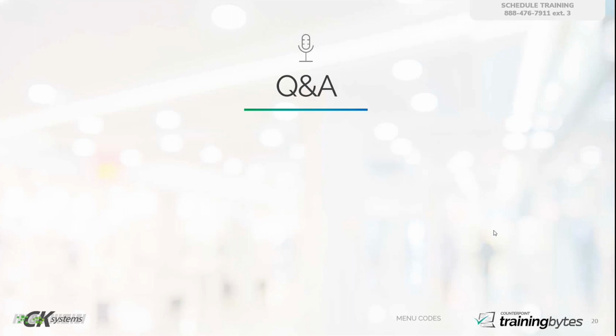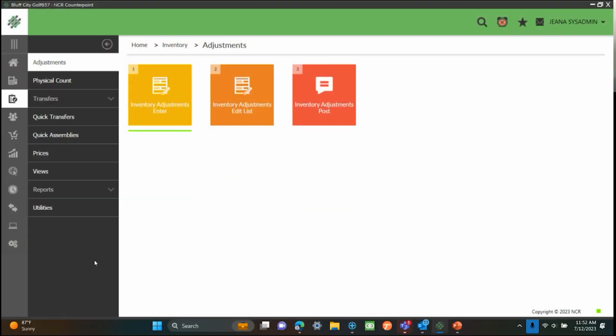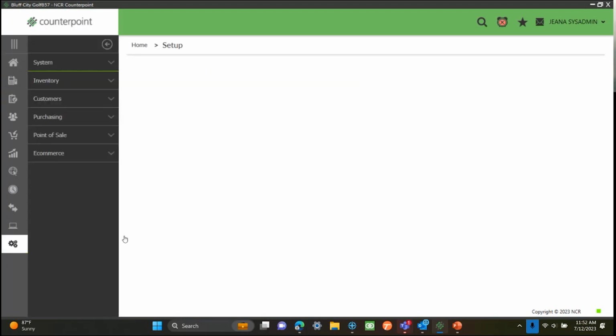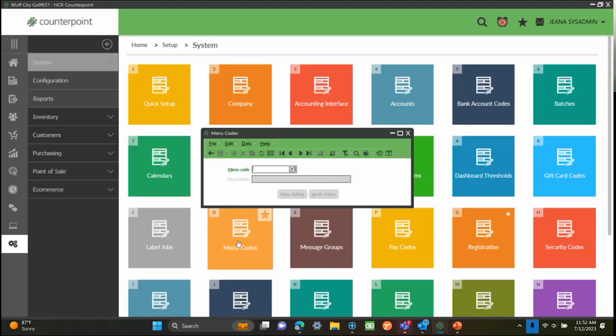How do you give access to someone to the work center? Hope, that's a great question. It's in your menu code, and you need to be kind of familiar with menu codes in order to do this. There is a webinar on this, by the way. When you get your link to the recordings, there's a whole webinar dedicated to menu codes. But it's basically here under setup, system, and menu codes. And it's not a person, it's a group. So menu codes are typically groups of people.